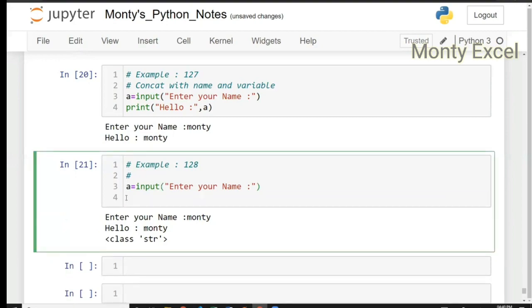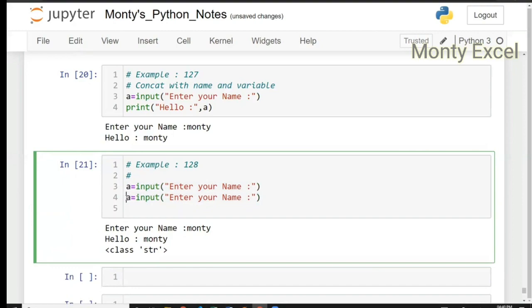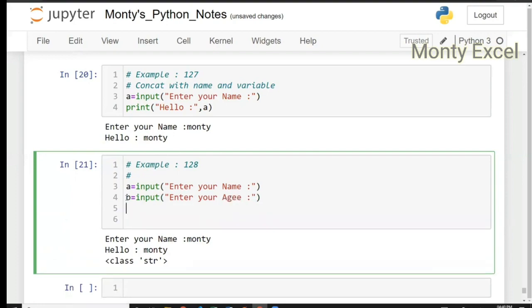I want to say, please enter your name. I want to take one more variable called b, and I want to say enter your age. Let's try to make it a little more complicated and slowly increase the level of complication of your program. So I want to say age. I'm asking only two questions to the user: please enter your name and please enter your age.